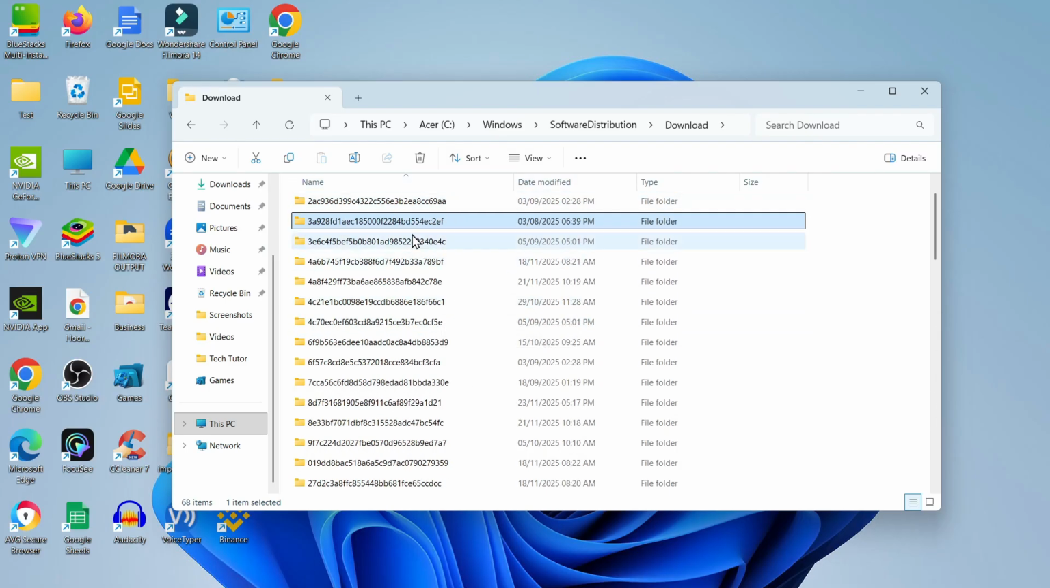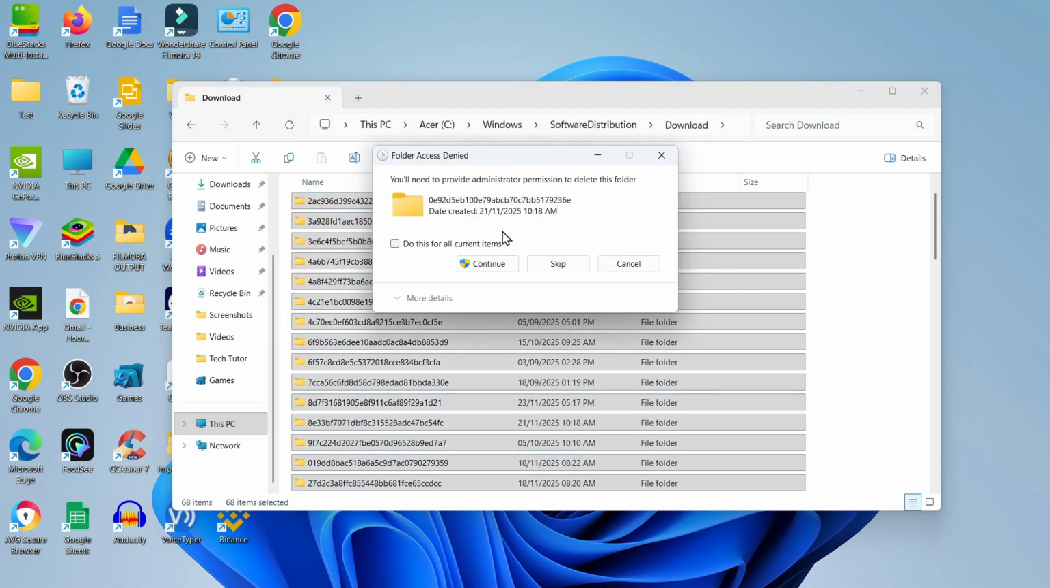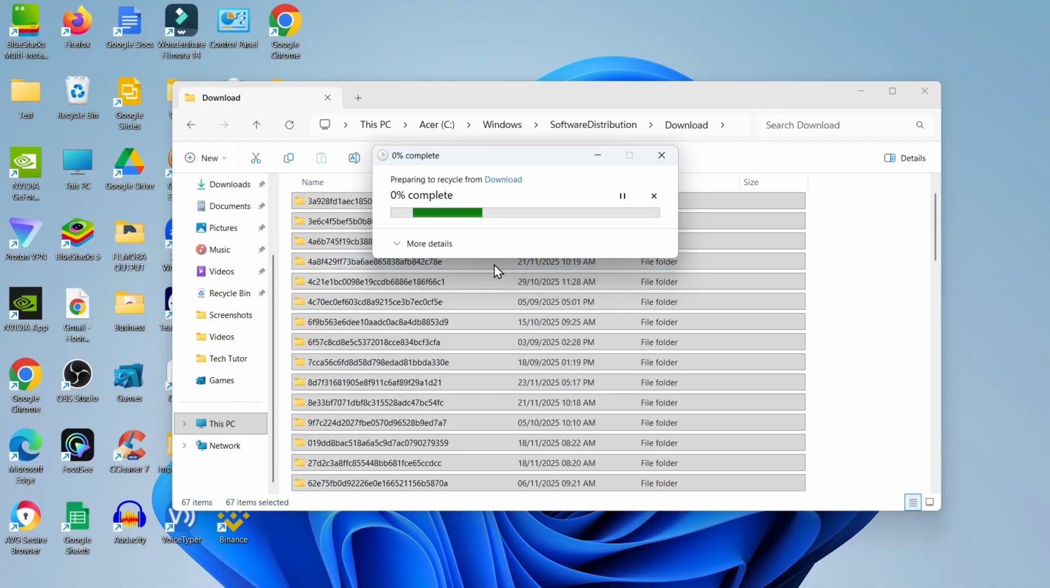From here, all you need to do is click to highlight one of these folders, hold down Control and A, and that's going to select all the folders. Then come up to the top and click the trash can icon, and it's going to delete these files and send them to your recycle bin. Now some of these might ask for admin permissions, in which case just tick the box to do this for all current items, click continue, and that's going to delete all these files and folders and send those to your recycle bin.